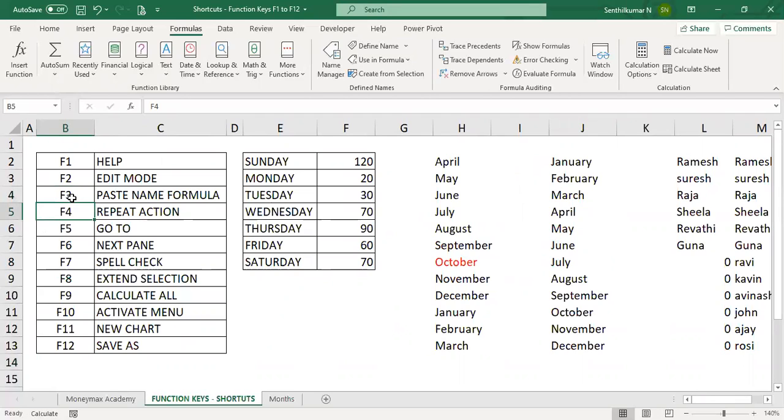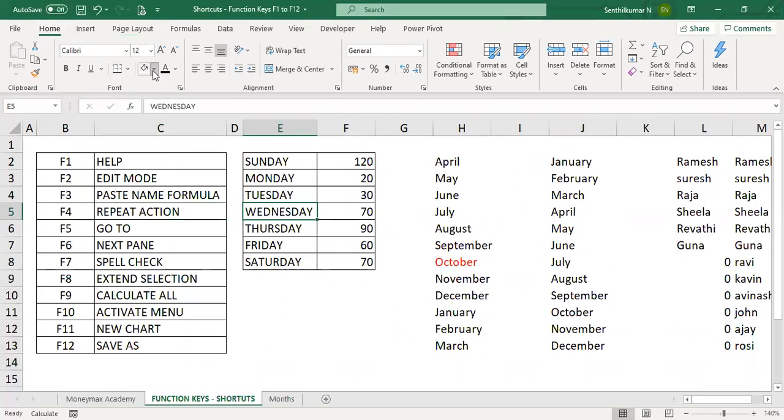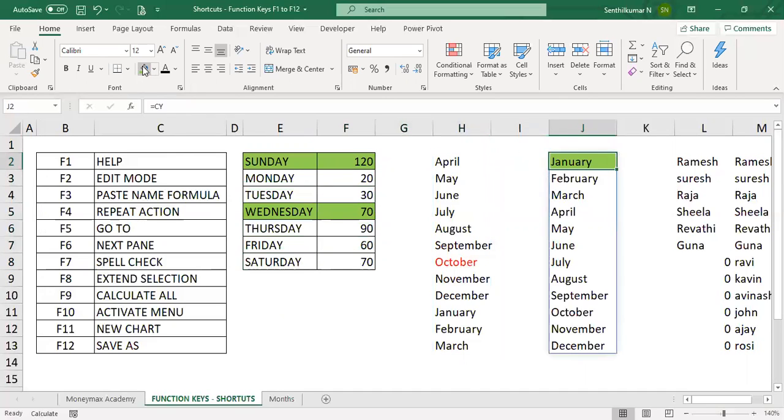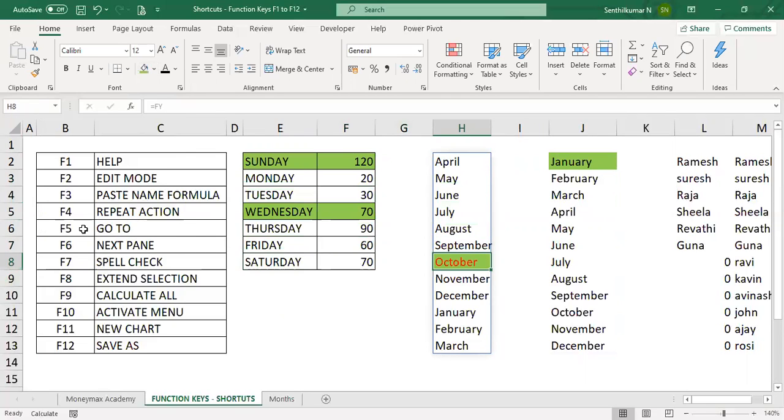Then the next one, F4, repeat action. Now you want to give a color for Wednesday. What is the color? From the theme colors, you can give green for Wednesday. Same color you want to give for Sunday also. So if you want to repeat an action, use F4. You have given the color; now you select F4. You want to give the same color for this also, F4. So for repeat action we can use F4.